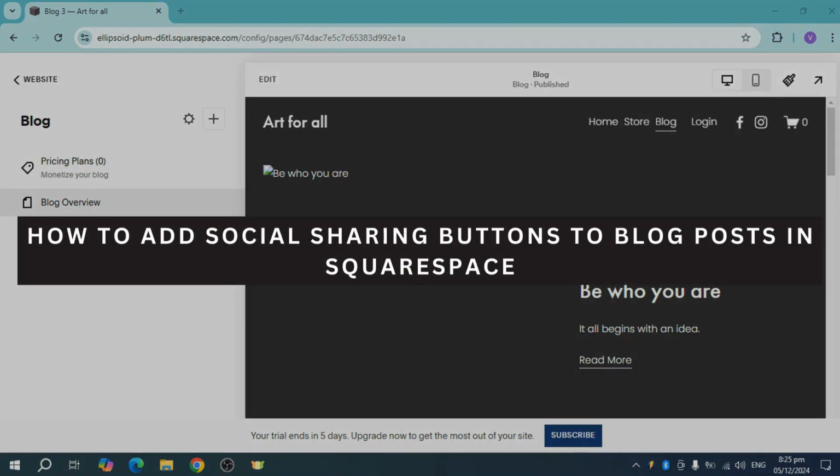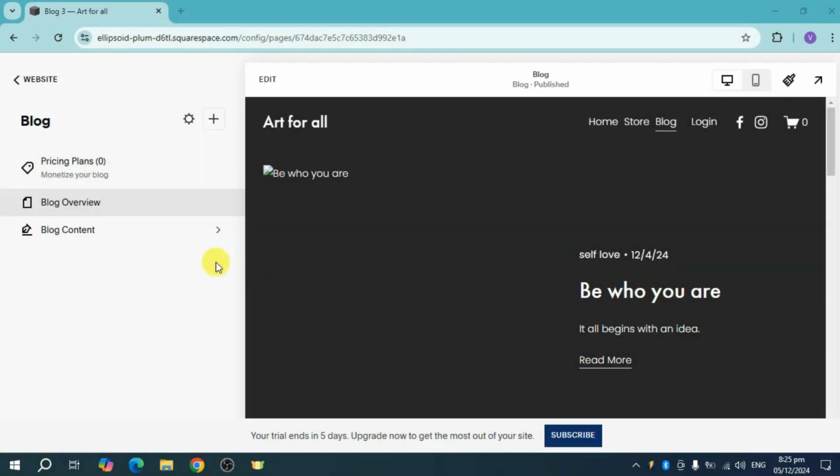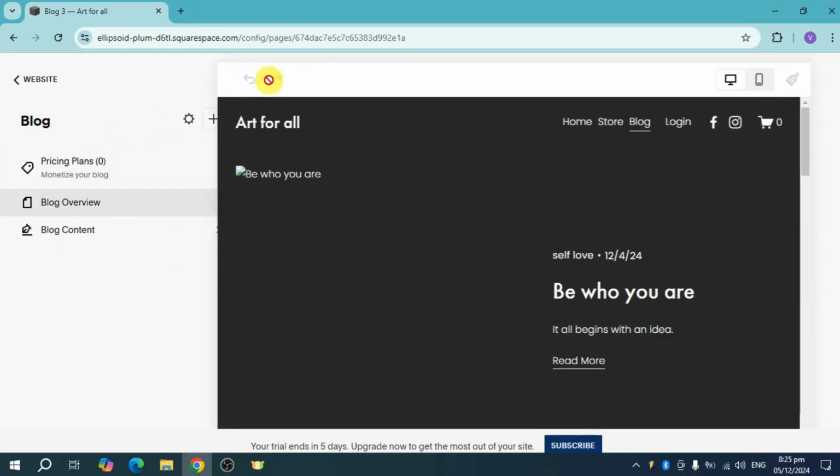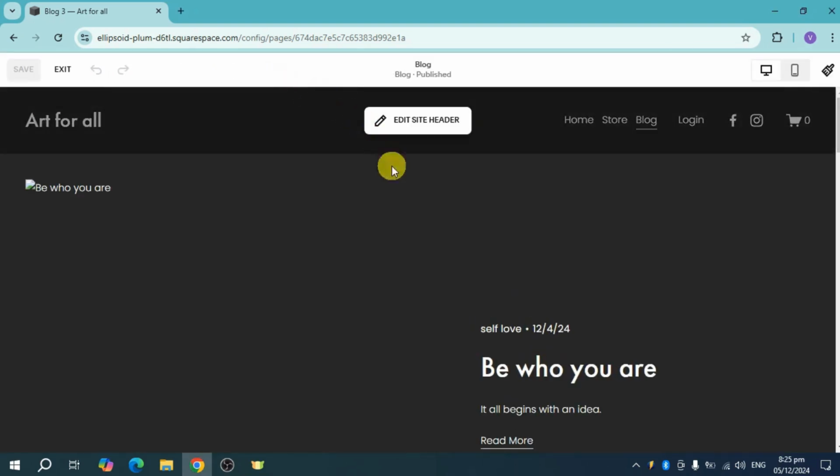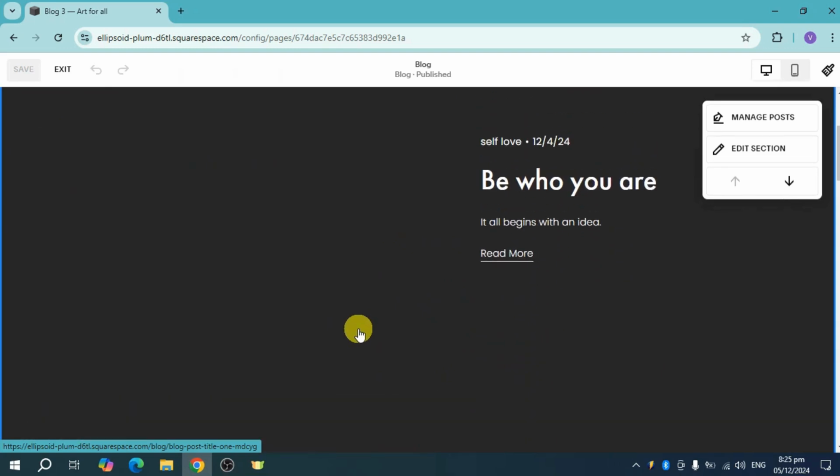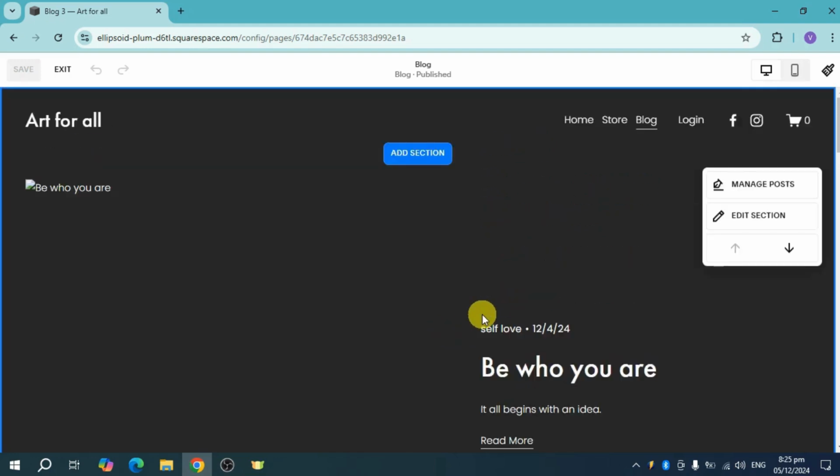How to add social sharing buttons to blog posts in Squarespace. To do that, head over to your blog and click on the edit option next to the tab. Now, from in there, you can scroll down and locate the part where you want to add that particular social sharing. Now, from in there, you can see these options.